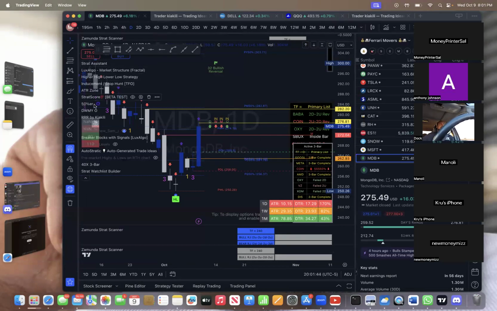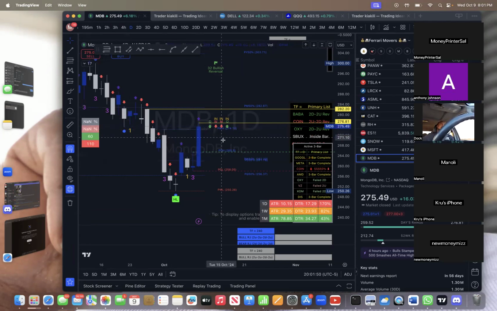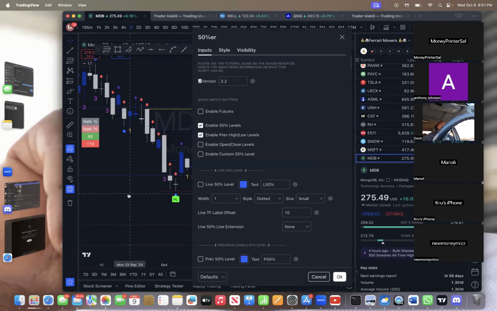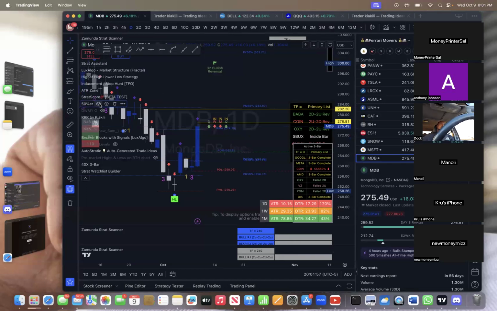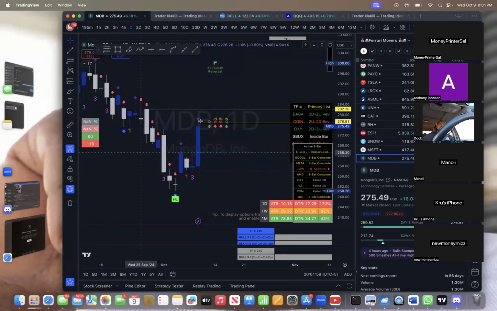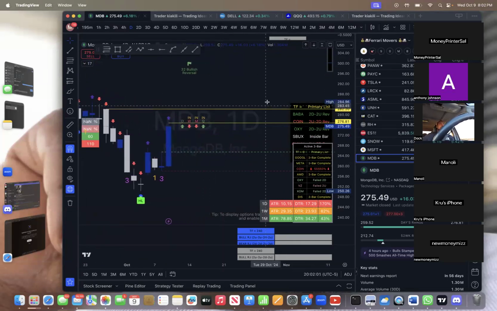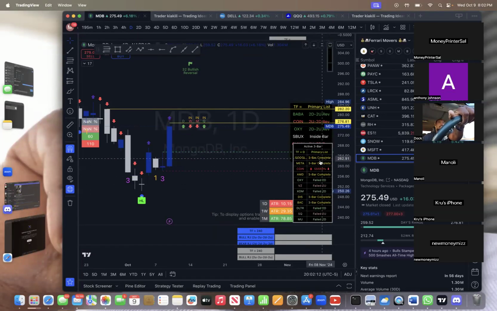Let me take some of these indicators off. So first and foremost, I'm gonna go over what these indicators are. All we have is Zamunda. They do have some other stuff that I've seen. So this right here is the active three bar.